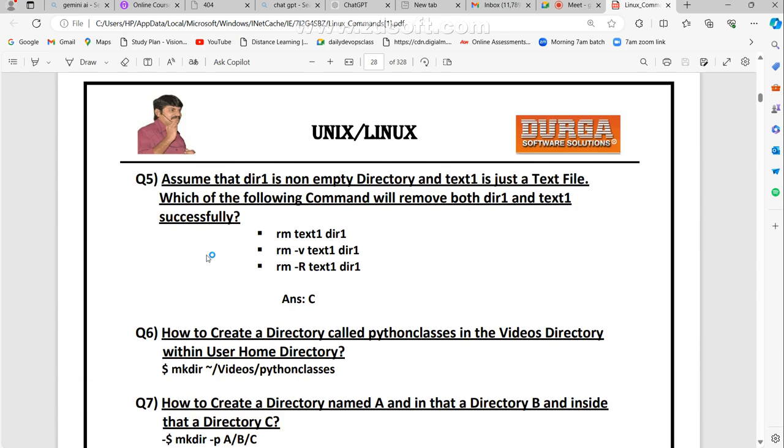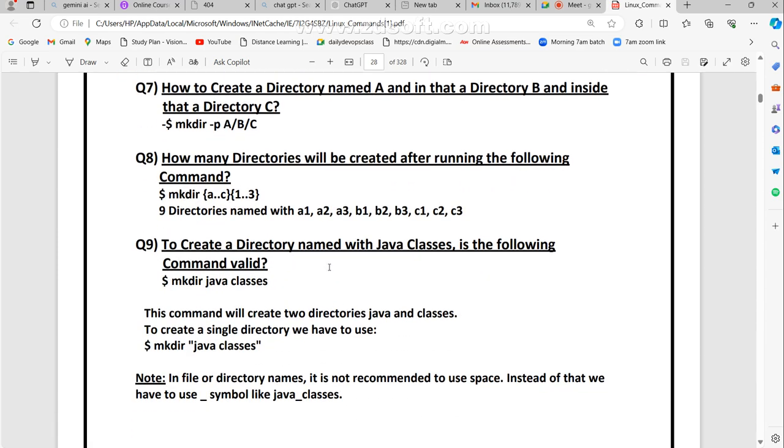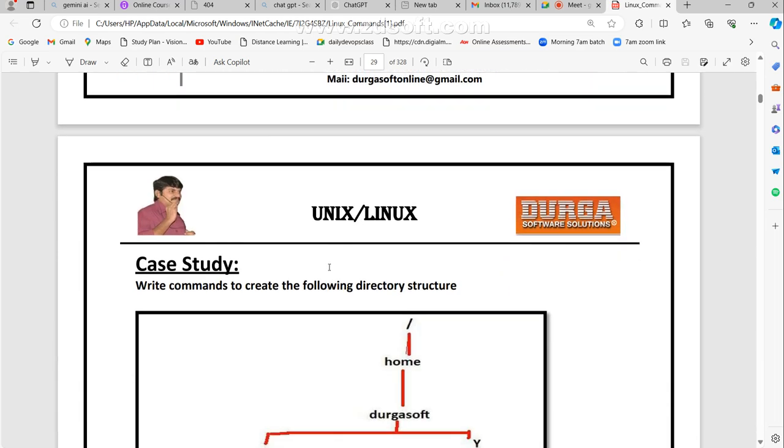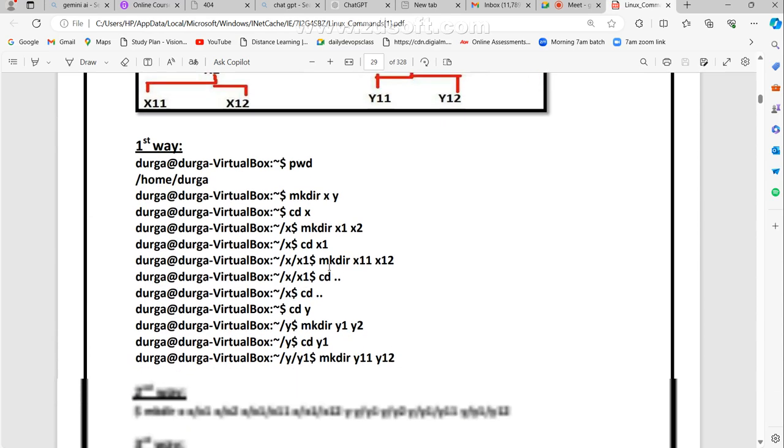Now see the next question. Assume that directory1 is a non-empty directory and text1 is just a text file. Which of the following commands will remove both the directory and text1 successfully? I want to remove everything successfully. rm -r text1 directory1. First it will delete the file, then it will delete the directory. You may give directory1 also, and automatically, internally it will remove it. In this way we can work with directories.